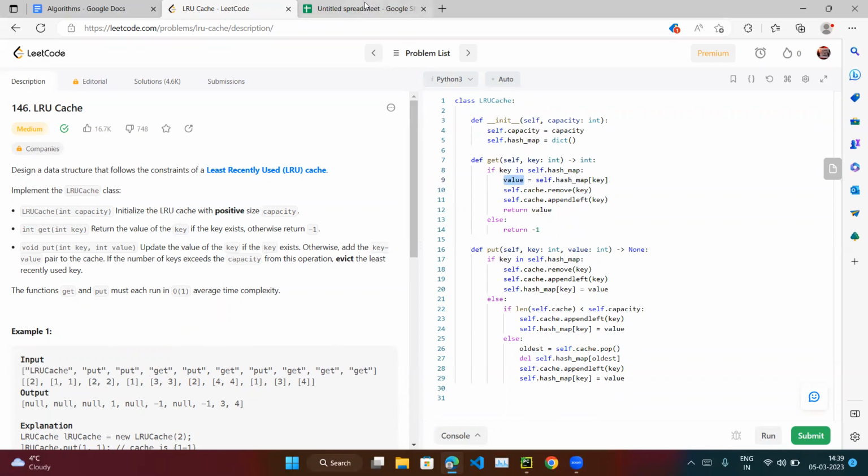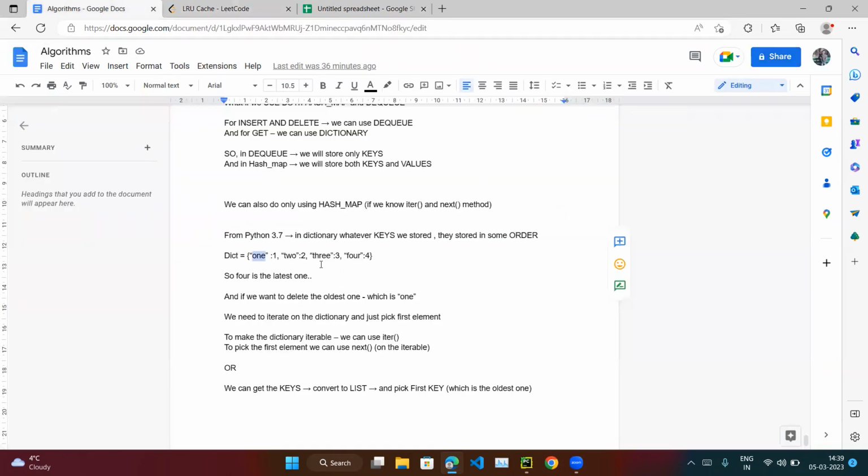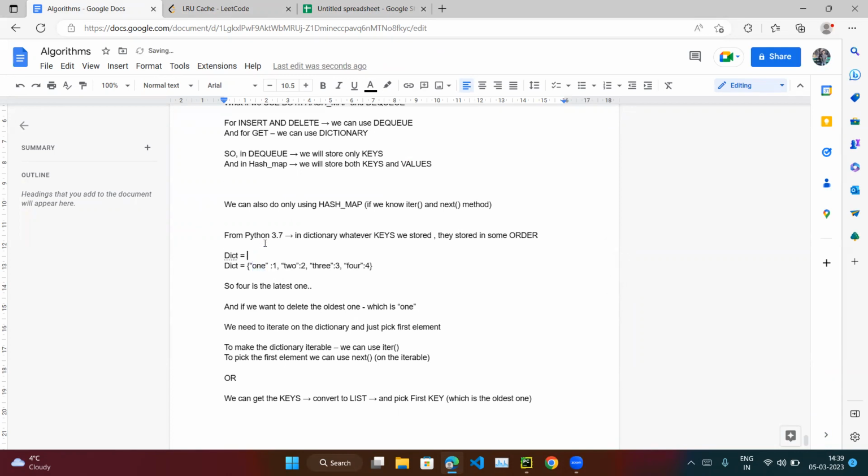But in the dictionary, let's pause, because we have to use the logic of least recently used as well. There is a dictionary. In the starting, the dictionary is empty, right? So first one will come, then two will come, then three will come, then four will come. So four is the latest element. Now we want to get two. So now two is the latest element.